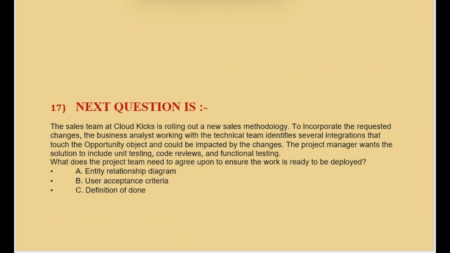Question is, the sales team at CloudKicks is rolling out a new sales methodology. To incorporate the requested changes, the business analyst working with the technical team identifies several integrations that touch the opportunity object and could be impacted by the changes. The project manager wants the solution to include unit testing, code reviews, and functional testing. What does the project team need to agree upon to ensure the work is ready to be deployed?